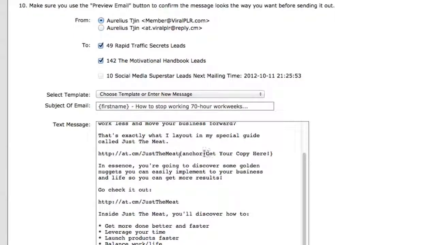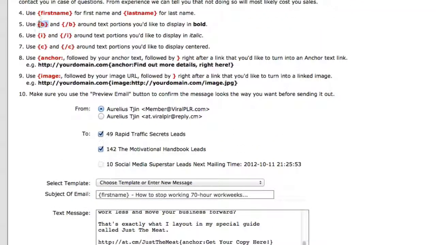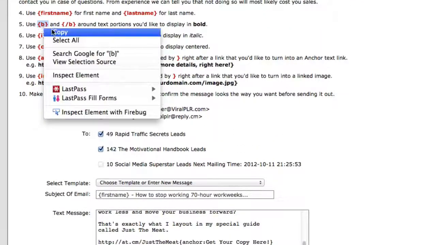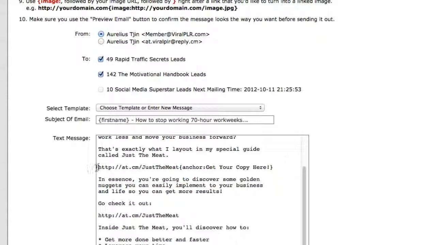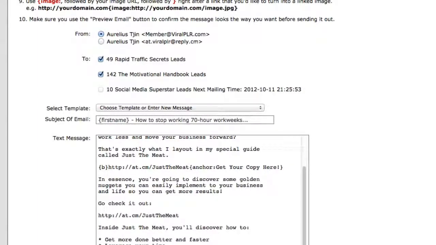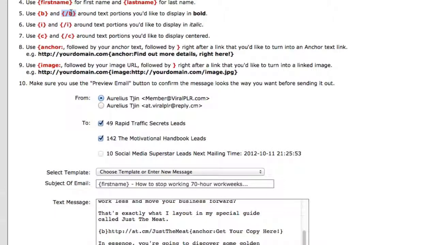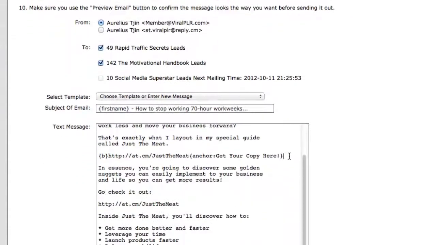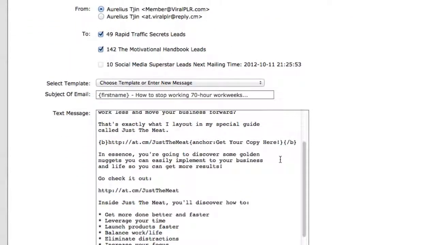Now let's say I want this text here to be bolded. I simply use the bold tag as shown here. I'm just going to highlight, copy it, and place it just before the URL. And next you want to close the actual bold tag. So now "get your copy here" will then be bolded.